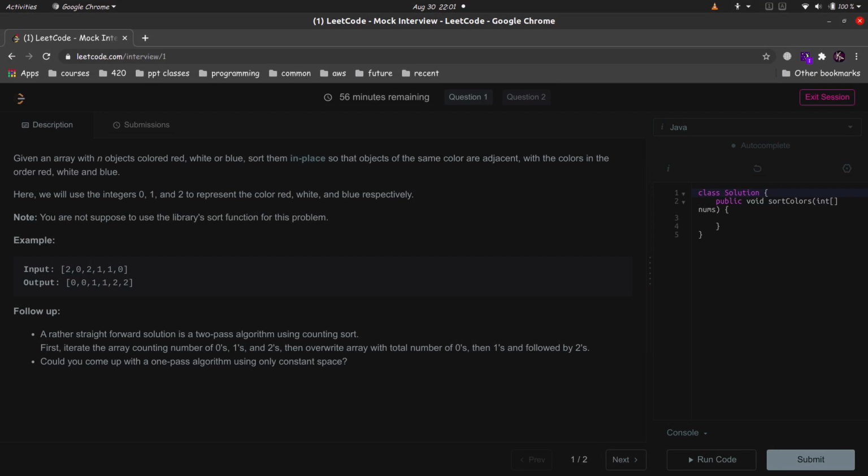They use the terms red, white, blue, colors, but actually that is not important, and you'll see that as soon as you read the first two or three lines. Basically, we have an array of 0s, 1s and 2s. They are not sorted; zeros, ones and twos are all mixed up. What we have to do is sort them, all the zeros first, followed by all the ones, and then all the twos. That's our end goal.